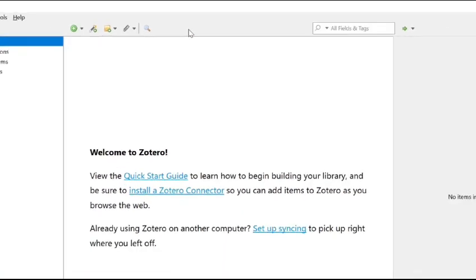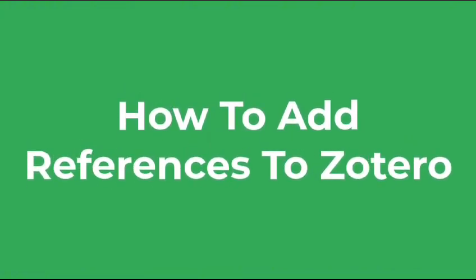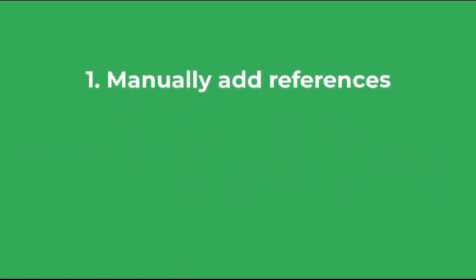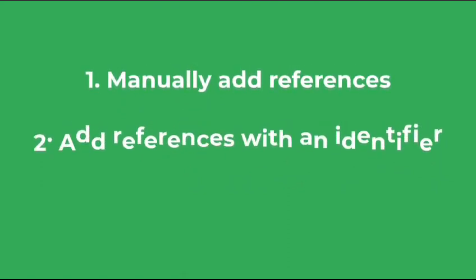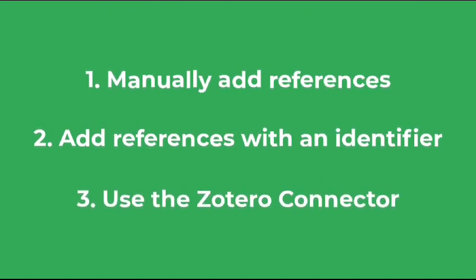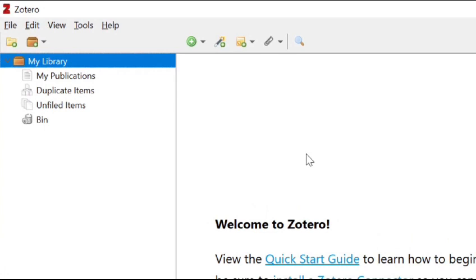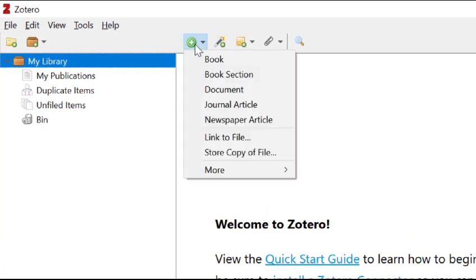This will contain any references in your library that are not placed inside a collection. There's also a bin which contains any references that you delete. At the bottom left of the screen, you also see any tags, and I will talk about this shortly. The main window in the middle will show the list of references.